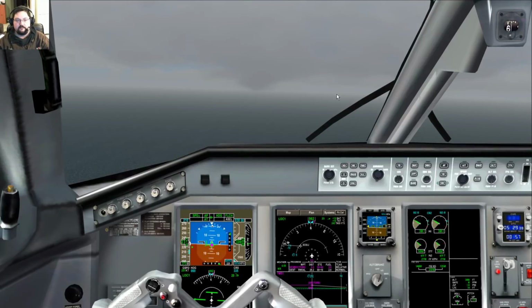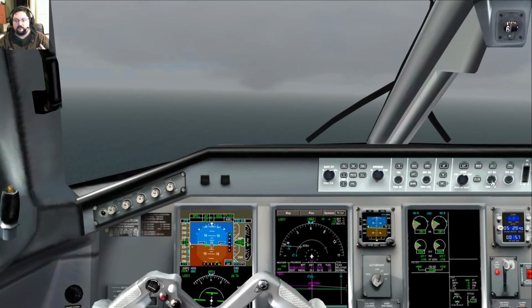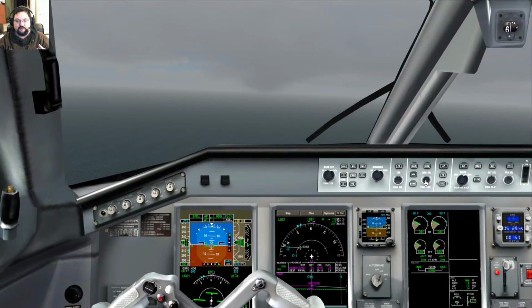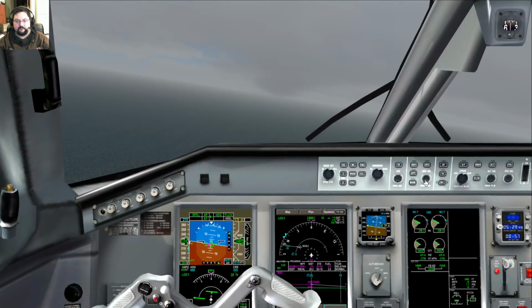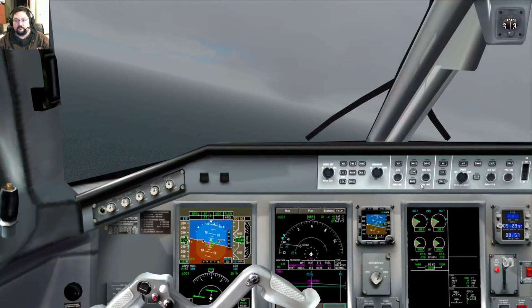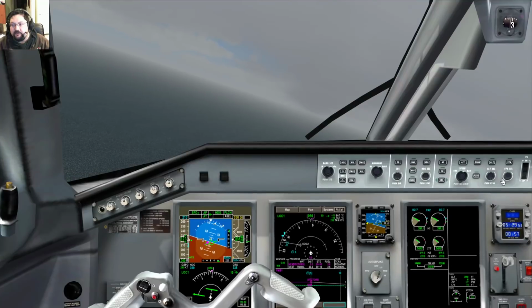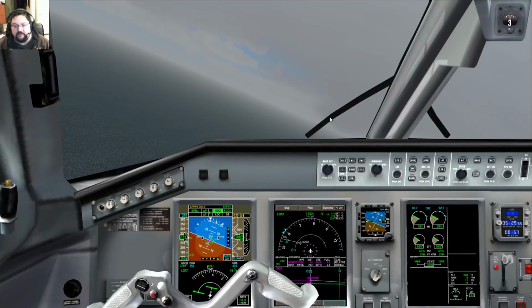Velocity 871, heading 360, cleared visual approach runway 34 left. Heading 360, cleared visual approach runway 34 left, velocity 871. Cleared approach. Approach mode is set.